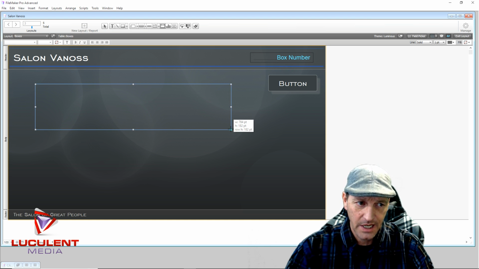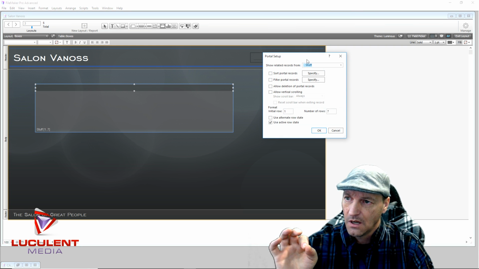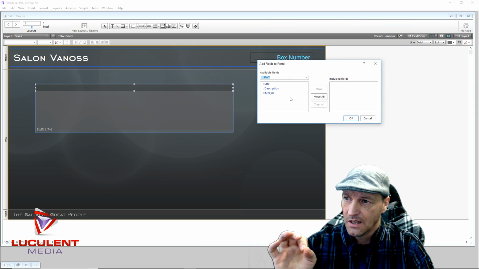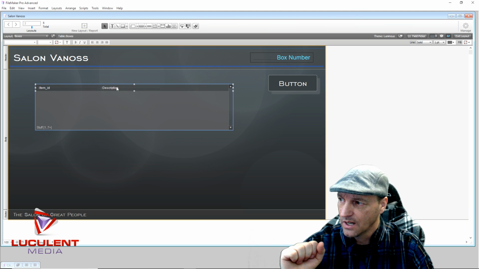Very much shorter. See how much shorter it is? It's not very long, because I'm going to show you guys how this works. And it's from stuff, and we're going to allow vertical scrolling, and we're going to say OK, and then we need the item ID and the description. If you just double click on them and say OK, then here they are.